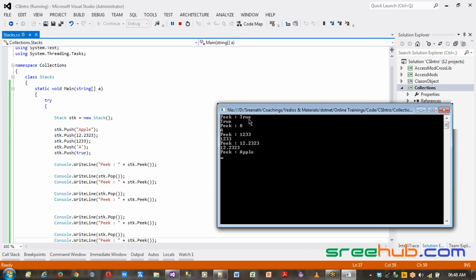Now you can see here that it removes last in, first out. True was the last one added. Now you can see true removed, A removed, 1, 2, so and so removed, and 12 dot, so and so removed, and apple removed. Now you can see it follows a sequence from last to first. Now you can see that there are no more elements to pop.